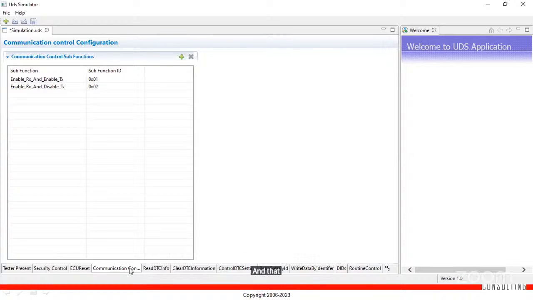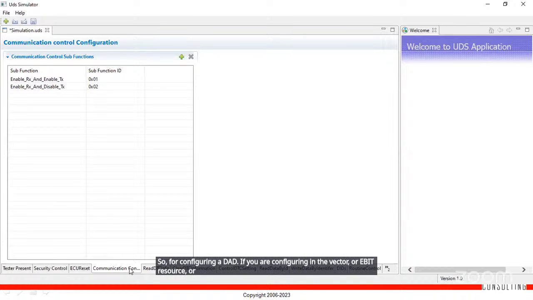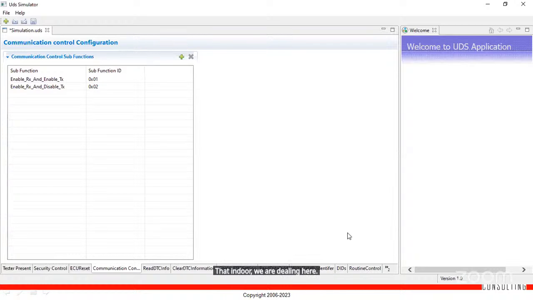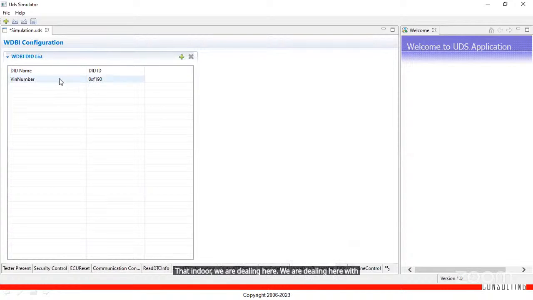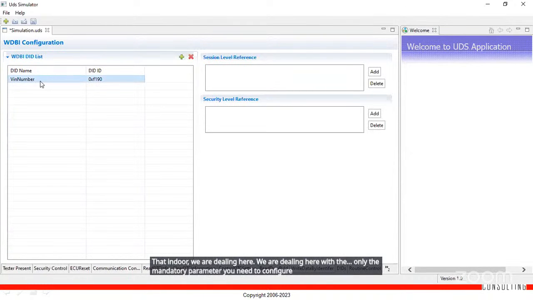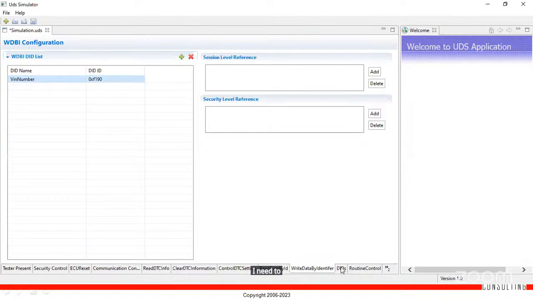And that is a mandatory part. Why we need to do again and again? So for configuring a DID, if you are configuring in the Vector or EB tresos or any ARXML, you need to configure at least 4 containers to configure a single DID with the 4 different parts. Here we are dealing with only the mandatory parameters you need to configure. So for this DID, I need to configure the DID first, with what number, and that I have added in my write data by identifier service.